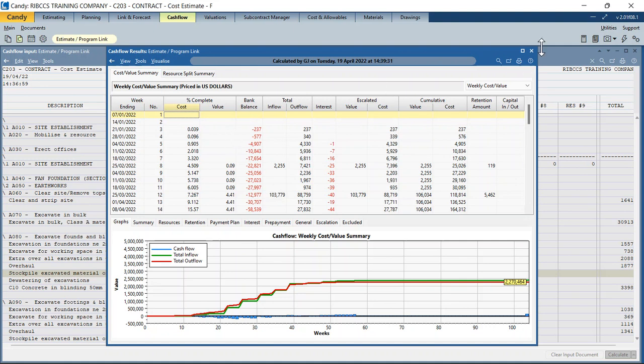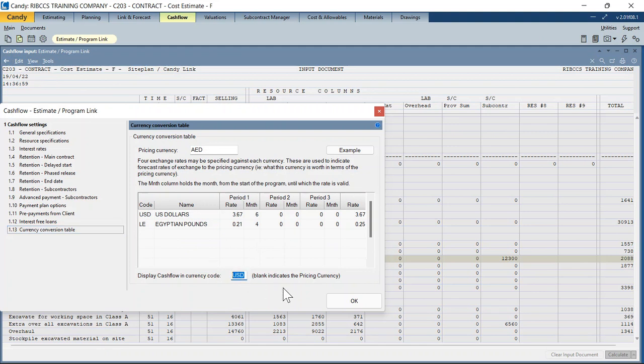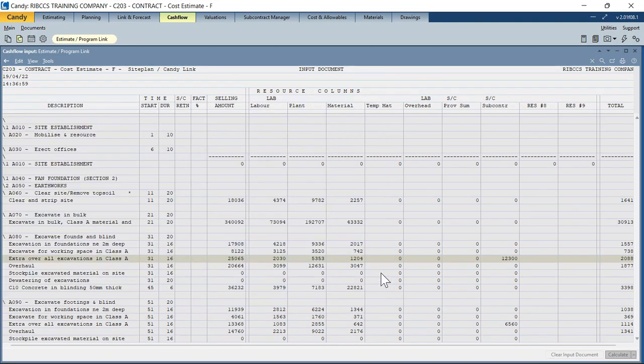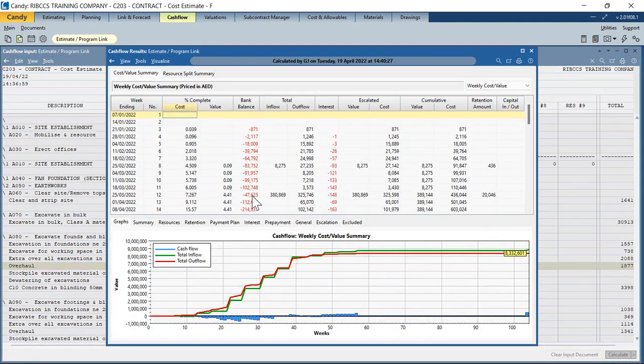I'll take you through to the help center towards the end of this webinar. Right. Now let me close this one. Let me go back to the cash flow settings and say, I don't want to view my cash flow result in US dollars. If I don't select anything, if it's left blank, it indicates the pricing currency. If I click on OK and calculate, you will notice the same cash flow is now reported in AED. So priced in AED, reported in AED.